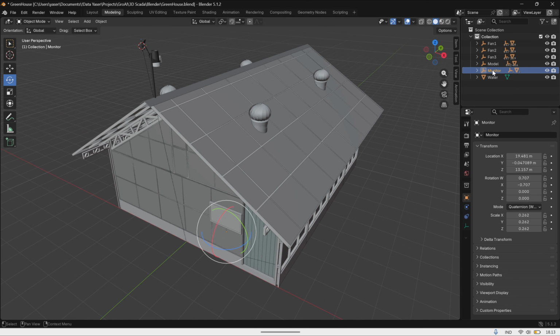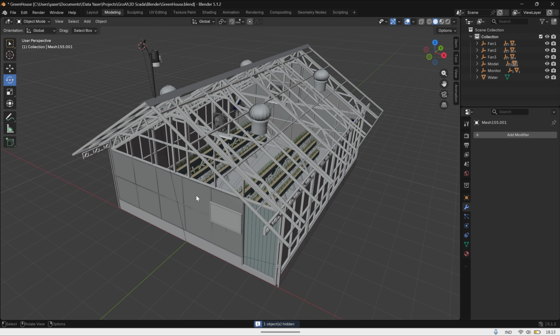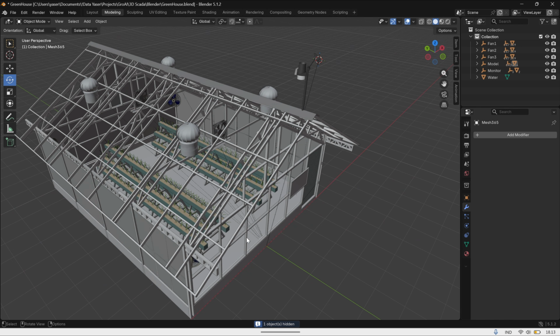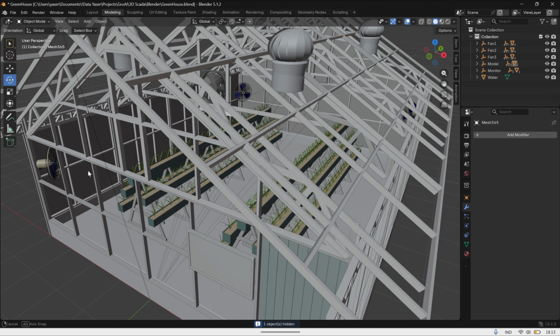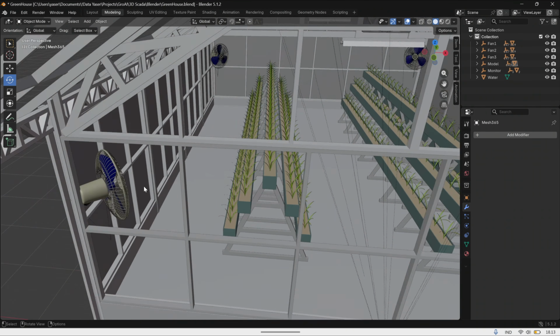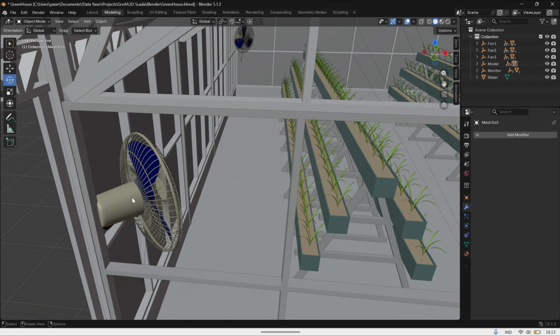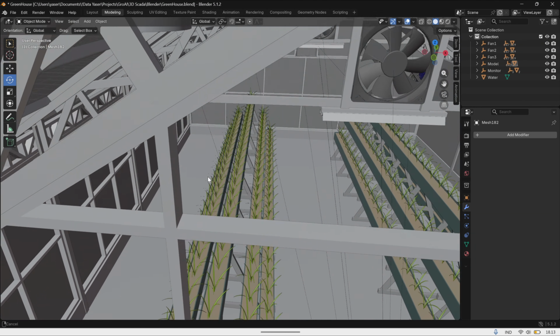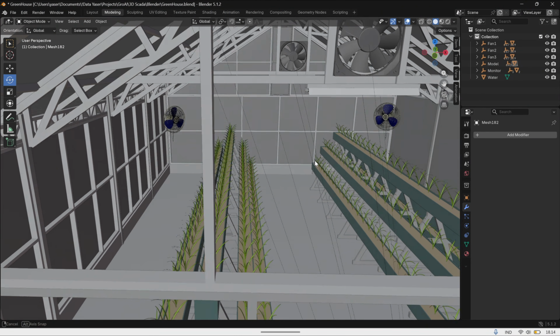After importing the FBX model into Blender, I added several additional components, including monitor screens for displaying production and sensor data. I also imported the indoor circulation fan model that we created in the previous tutorial. Since the fan model already has its pivot point correctly configured, it's ready to be animated directly inside Three.js without any additional adjustments.